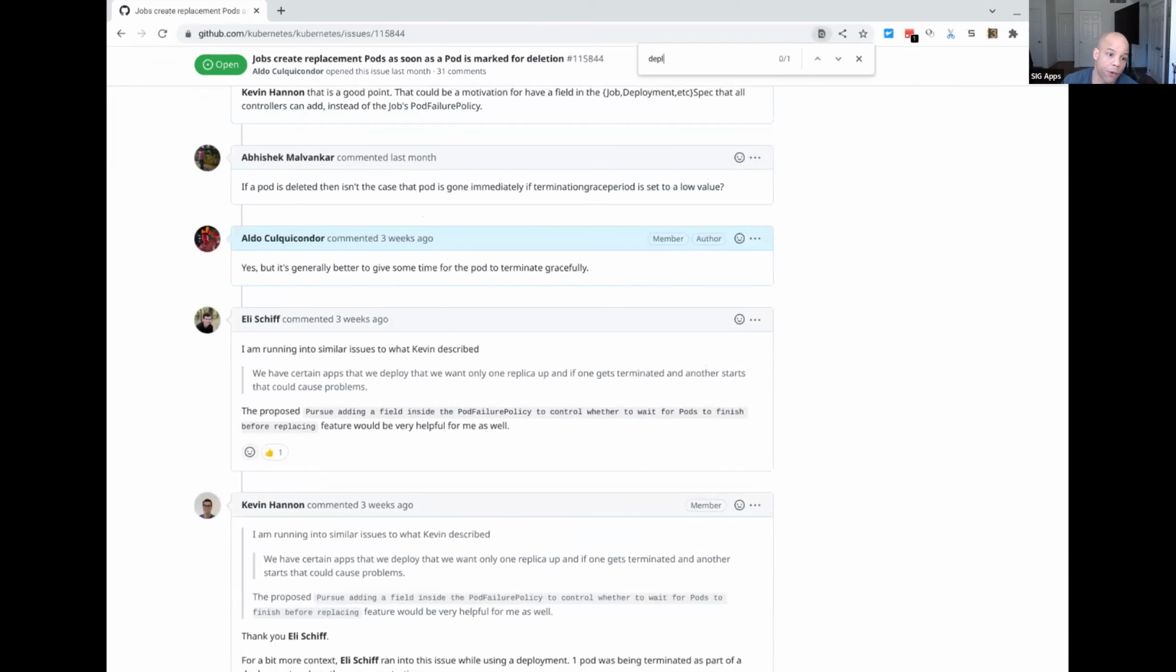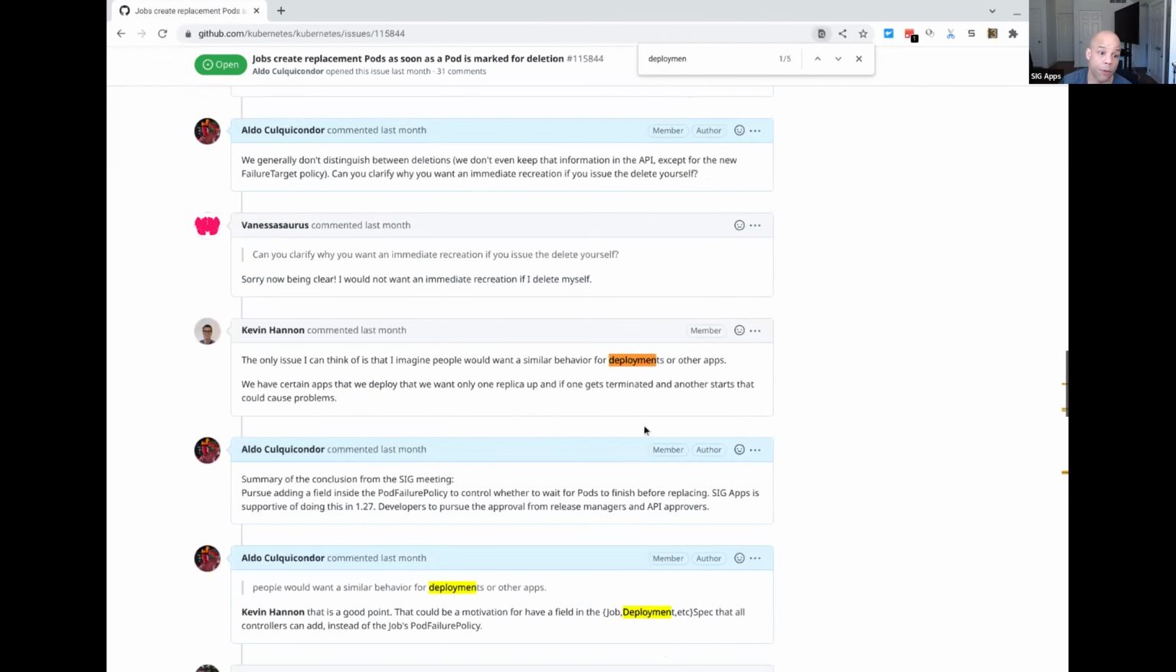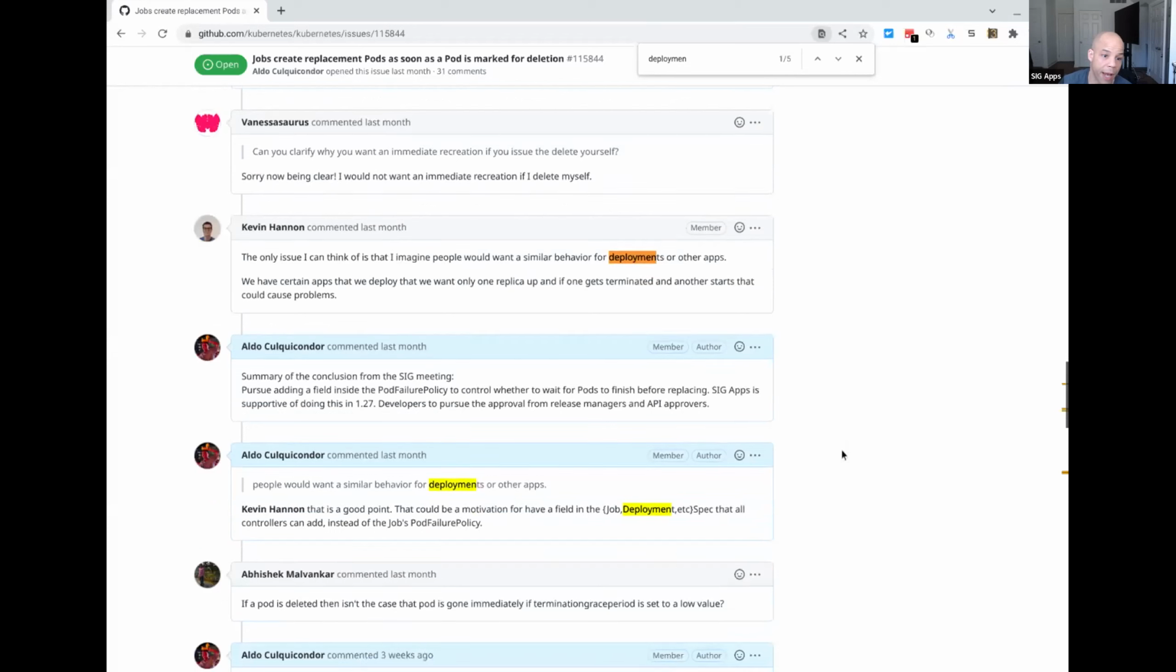But I do see the usefulness for batch workloads. So I would tend to put it into the pod failure policy and probably do it under the existing cap. But whether we do it under the existing cap or outside, I mean, it still needs a new feature gate, so might as well just start a new cap.